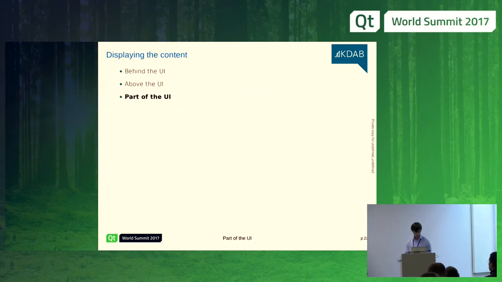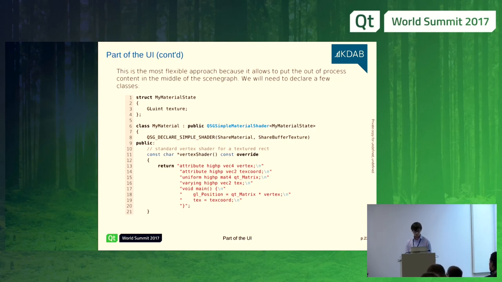A third approach is as part of the scene graph. So this is the most flexible approach, and it allows to put the content inside of the scene graph, and after that you can also have effects on it, maybe scale it or apply some after rendering effects like blur or HDR or stuff like that. So we will need to declare a few classes for that, because it's a more complex approach.